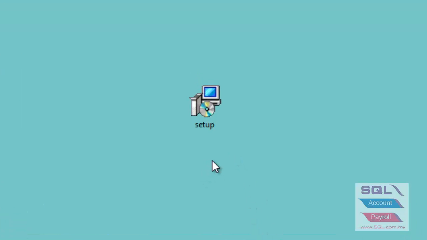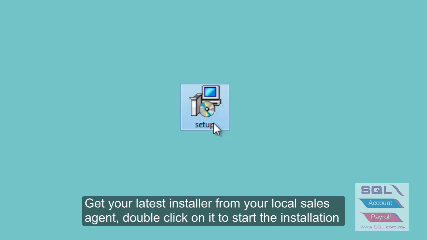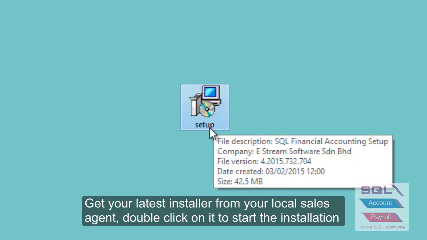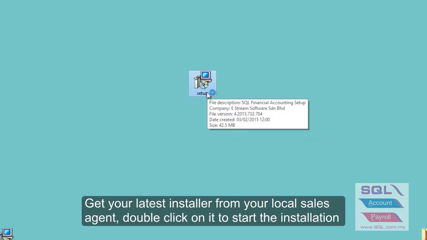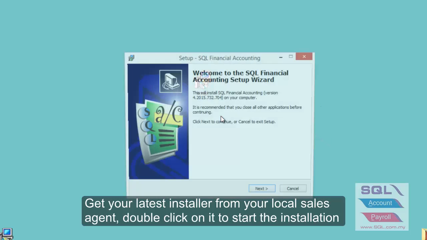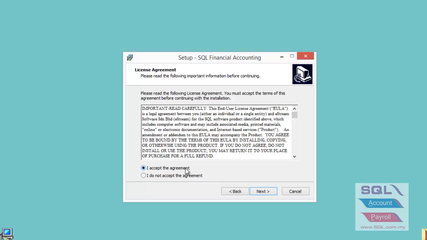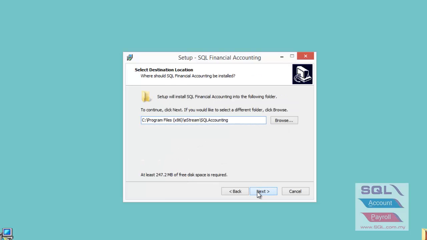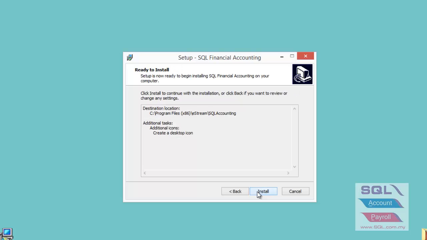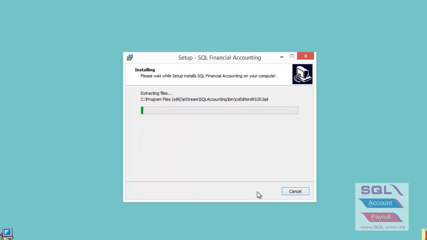Hi, so for today, we are going to show how to install the standalone version in SQL. First, make sure you get your installer and double click on the setup, and press on next, accept the agreement, next, all the while just press next until install.